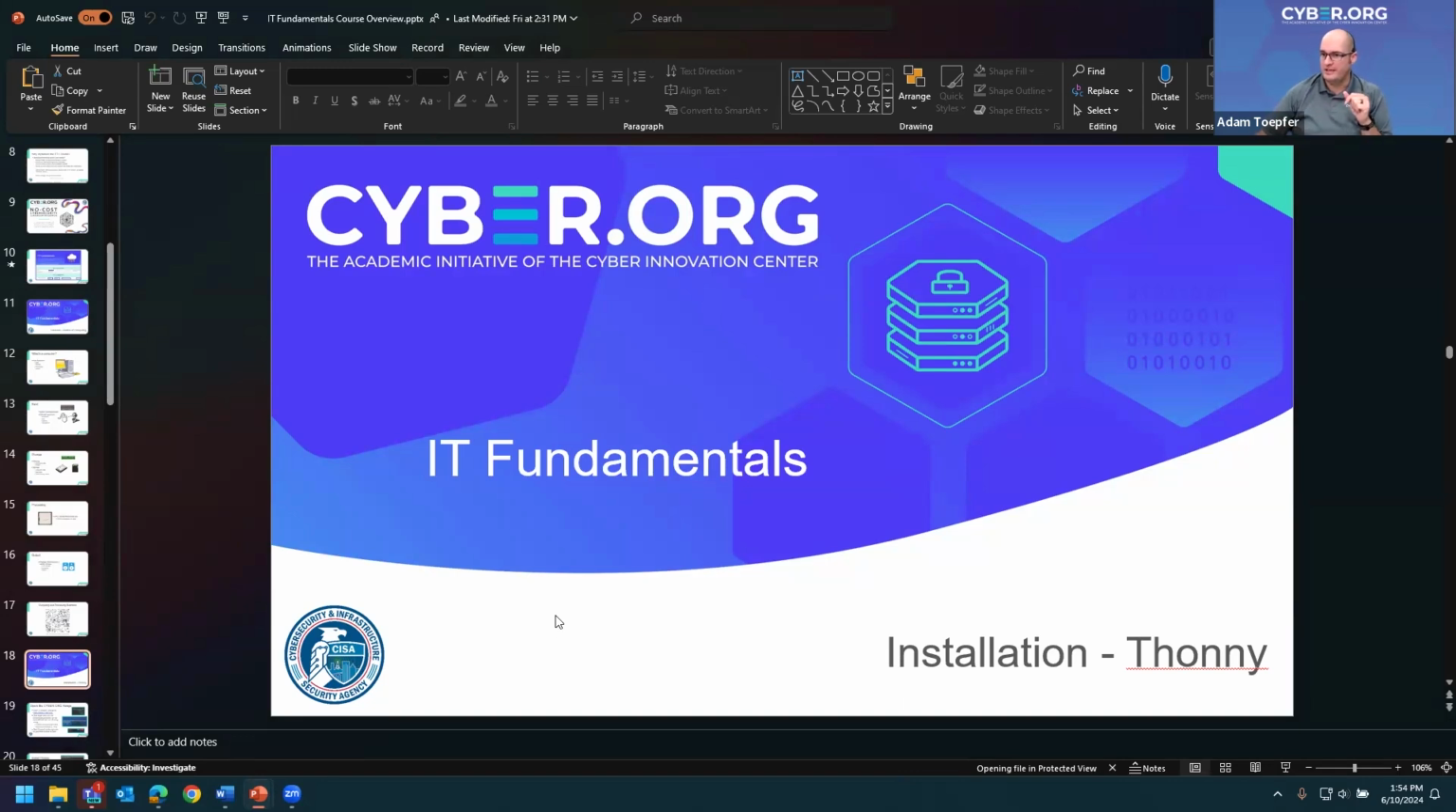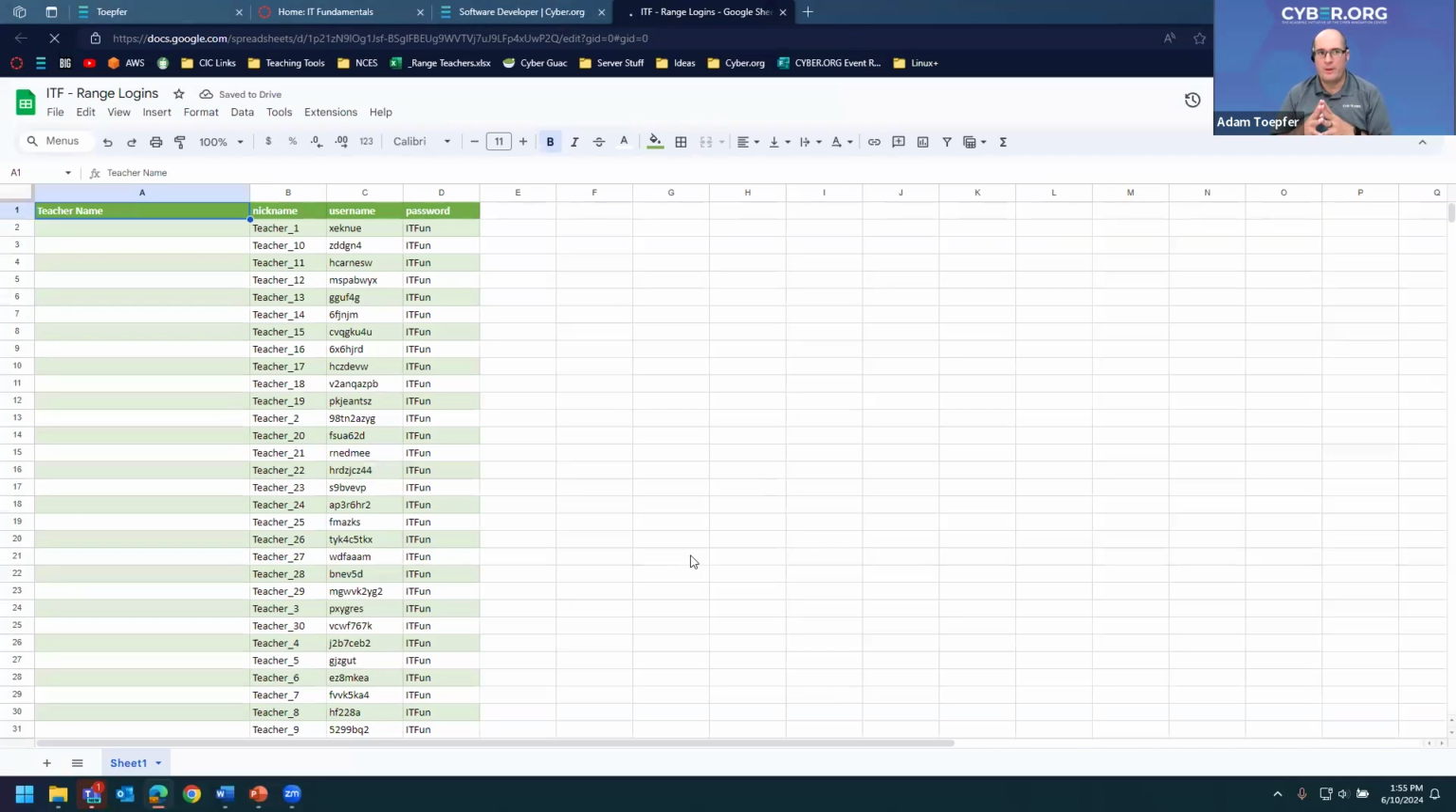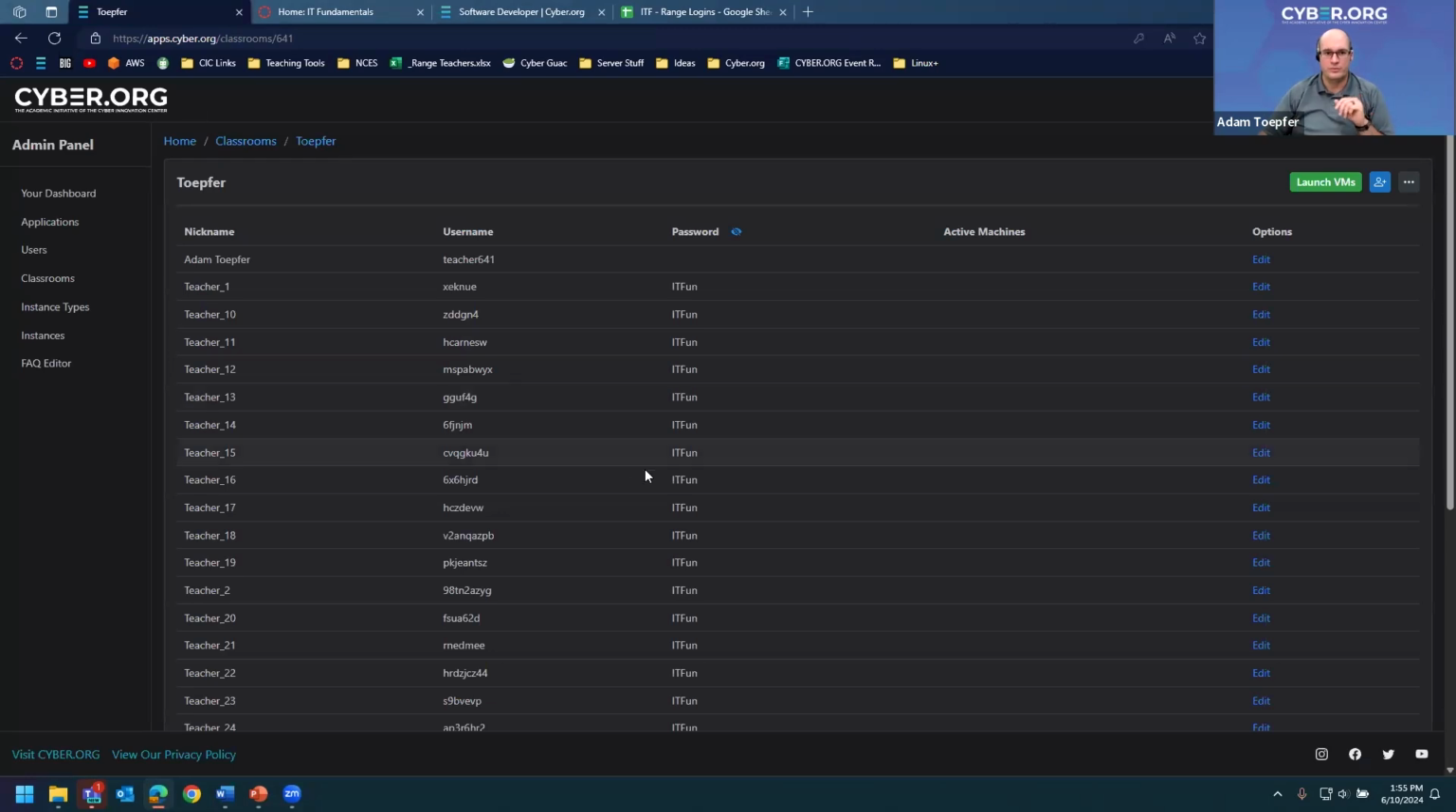We're going to share a link in the chat, and this link is going to take you to a Google Sheet. I'm going to go ahead and open it. This Google Sheet is a live document, and what I would like you to do, if you would, is pick one of the teachers and put your name next to it so that we know which one you're going to use. And this is going to take you to the range. So I'm going to switch now to the range classroom.